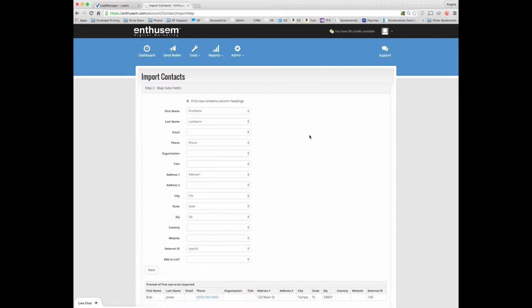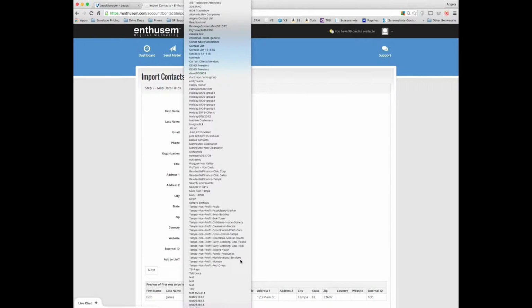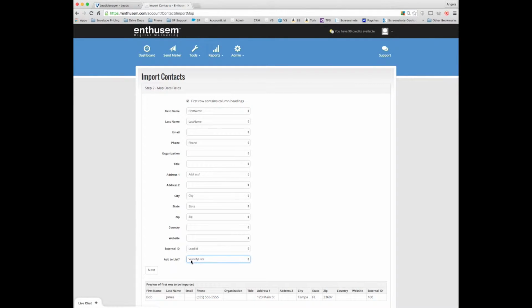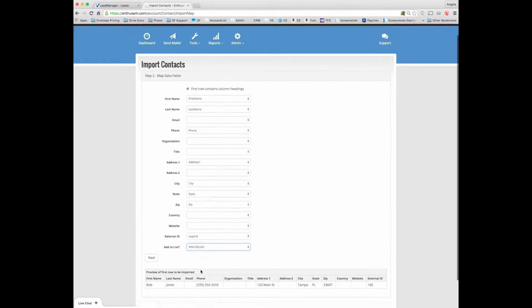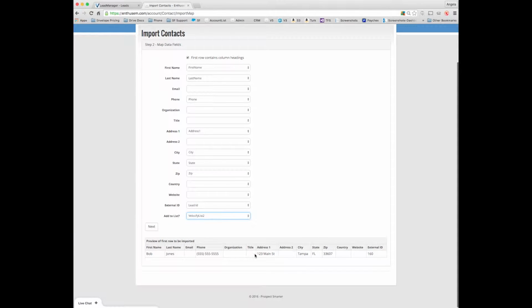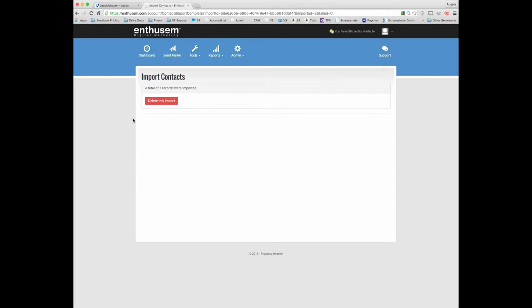Depending on what you named your column headings, they might already be mapped for you. If they're not, just choose your mapping from the drop-down box. It's very important that the lead ID gets mapped to the external ID field, and then you also add to your mailing list. So the list that you just created, you'll want to select it here. And you can also preview your mapping at the bottom. Click Next. Now your records are imported, and now we're just going to send the mailer.